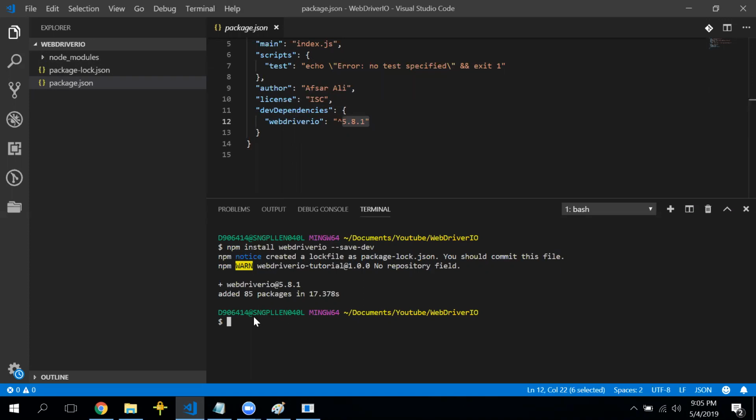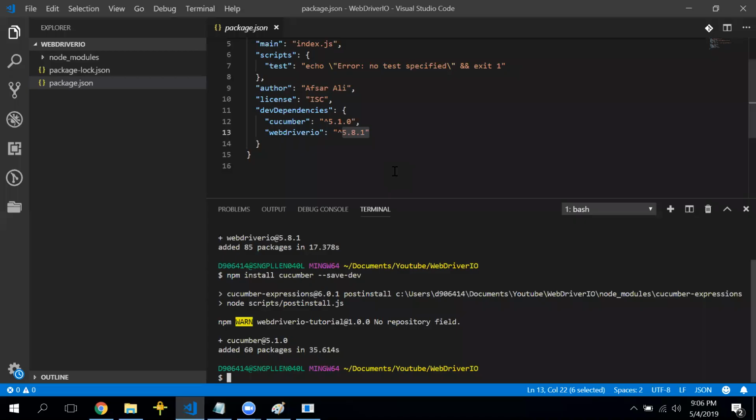One more thing we need to install is npm install cucumber --save-dev. Okay, so it's being added. Cucumber also is being added over here.